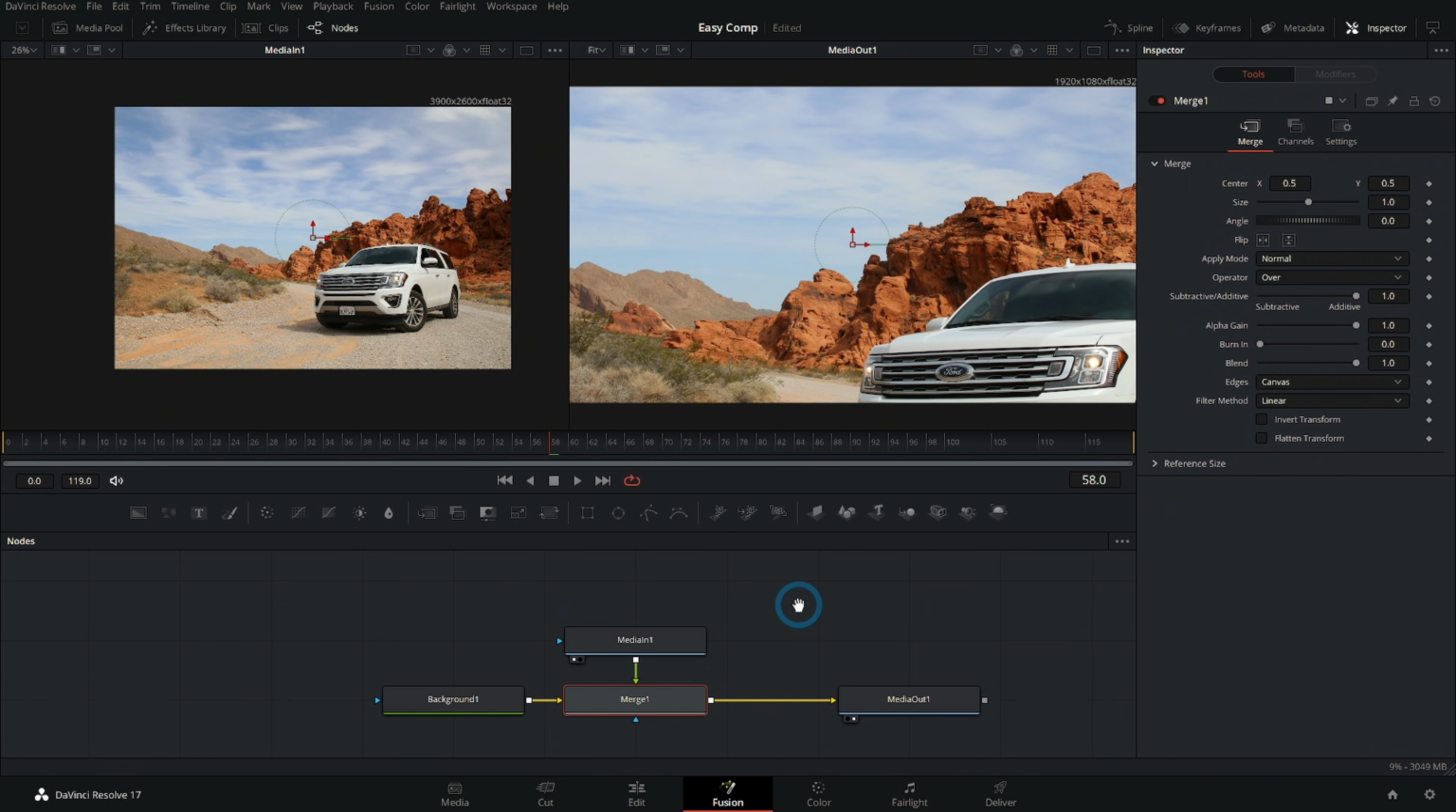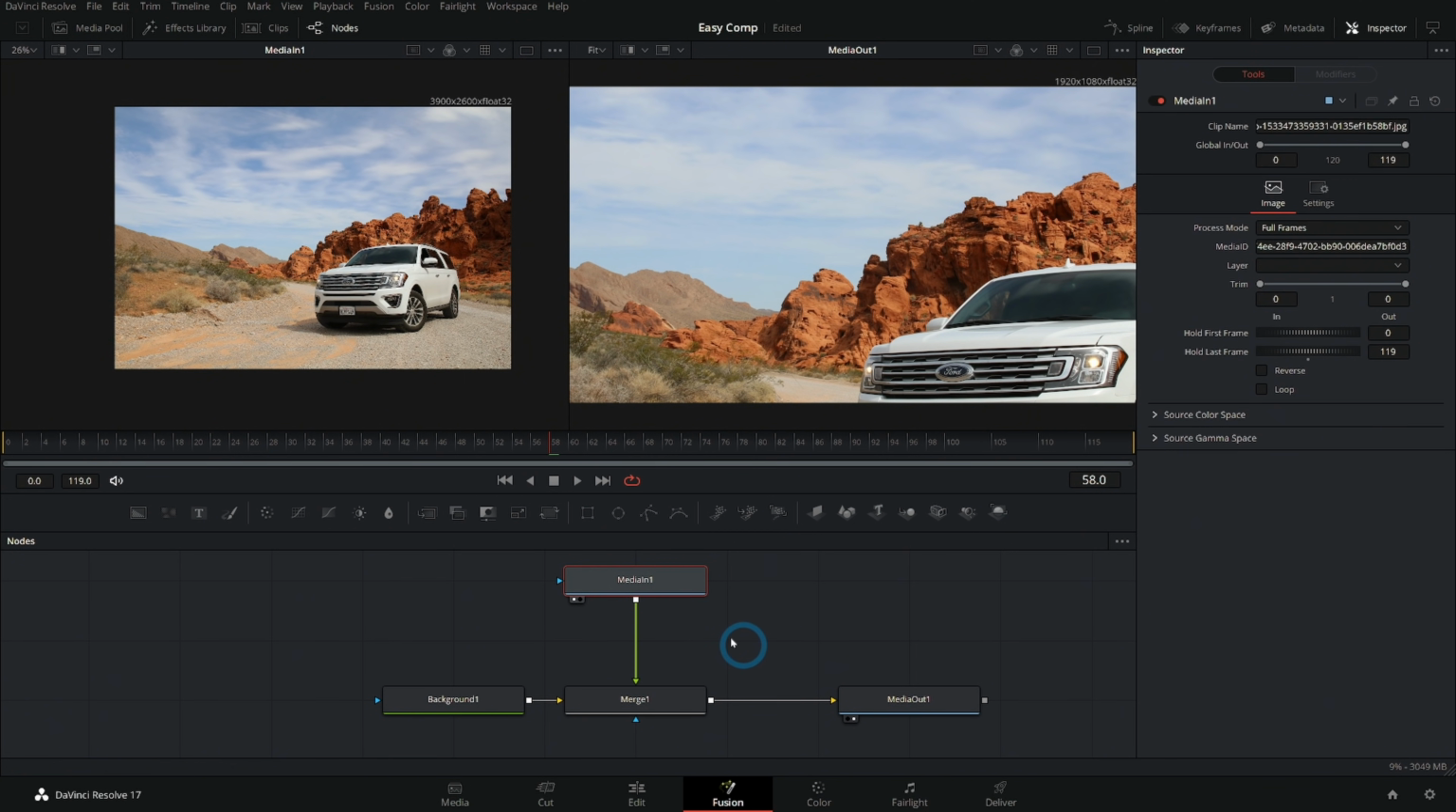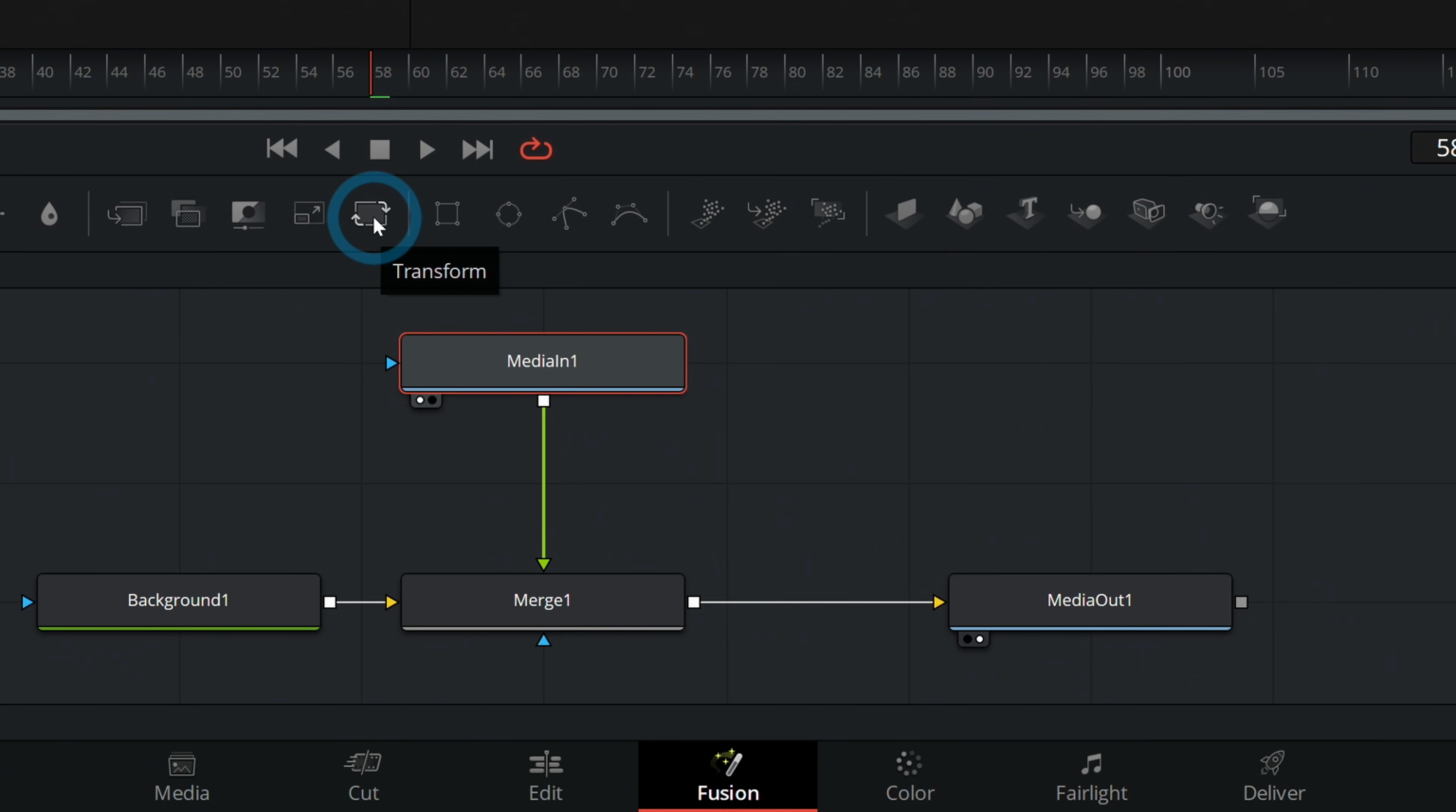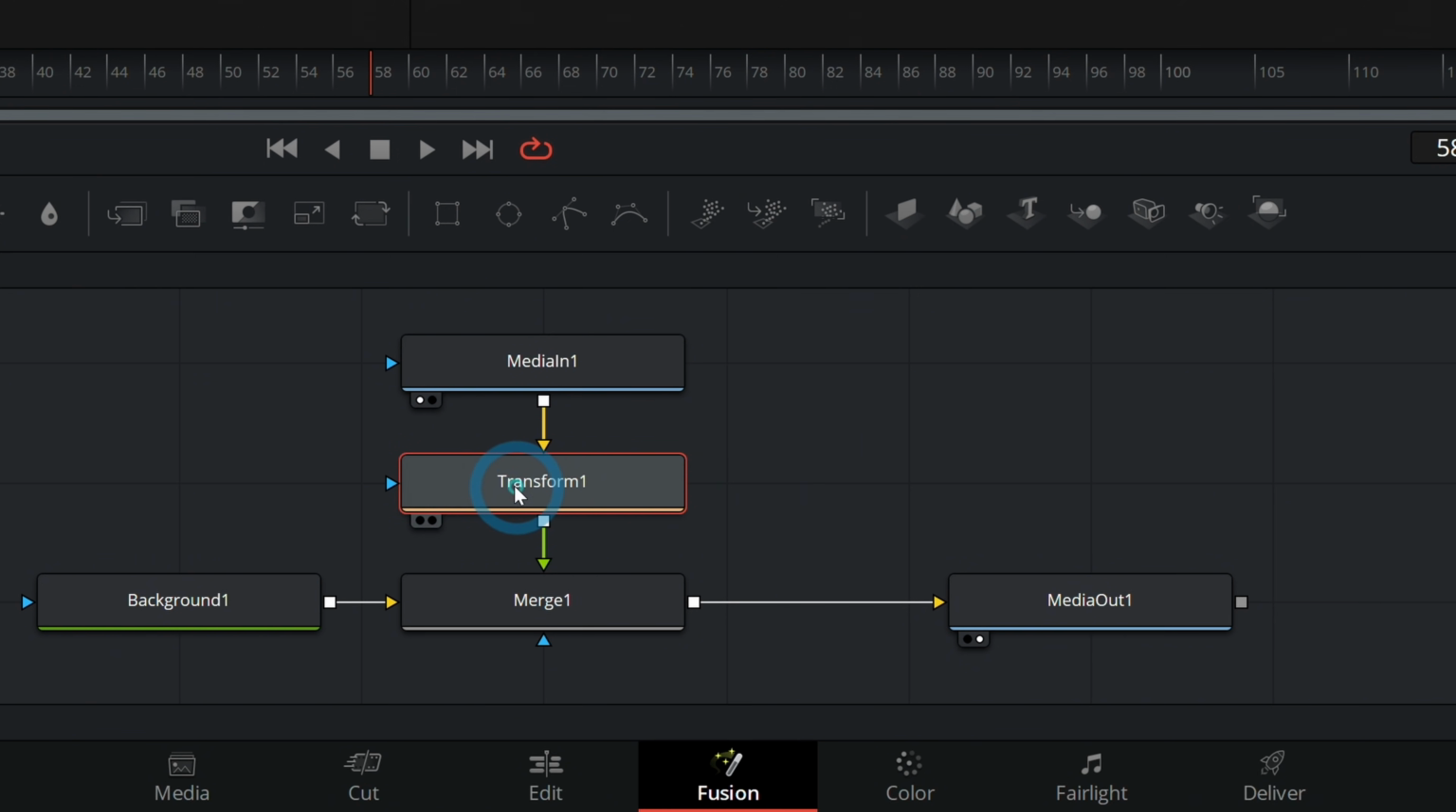So why don't we add another node? Let's move this media in one up a little bit, and we're gonna add a transform node because we wanna transform this photo before we put it over our background. We wanna change the size and position and stuff of it. This little icon just to the left of center right here is called transform. You can grab this and you can drag it down here in the nodes, but you could also just drag it over a connection here. And when it turns blue, that will actually hook it up in between one node and another.